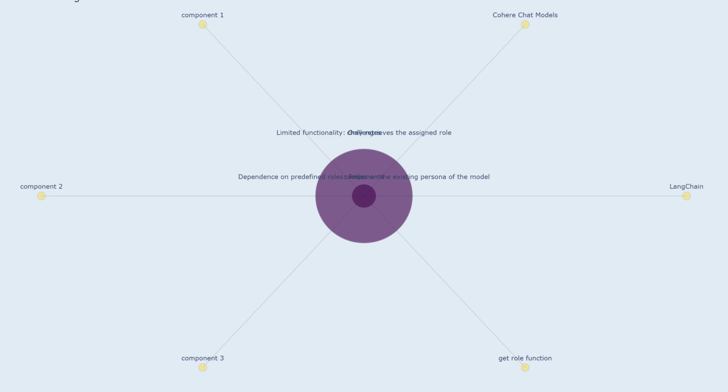Limited functionality, only retrieves the assigned role. This function is limited in its scope and only provides information about the model's predefined persona. It does not offer additional functionalities, such as customization or modification of the assigned role.